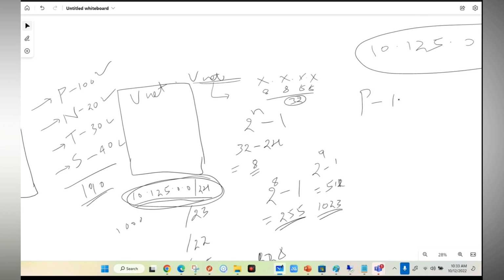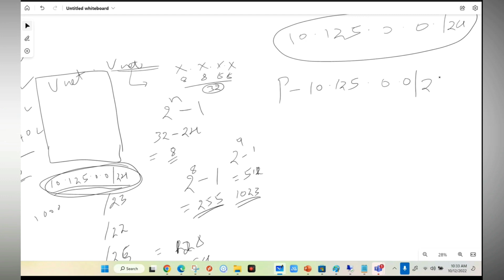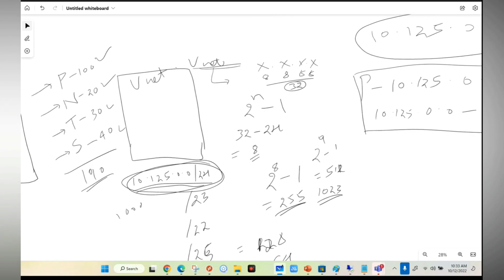It means I need to take 10.125.0.0/25. /25, I told you it will give you 128 IP addresses. So the IP addresses will start from 10.125.0.0 till 10.125.0.128. Okay, so I have created one chunk. Out of this big chunk, I have separated one portion. This is called a subnet.